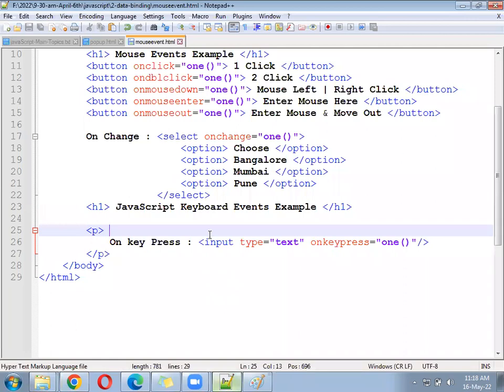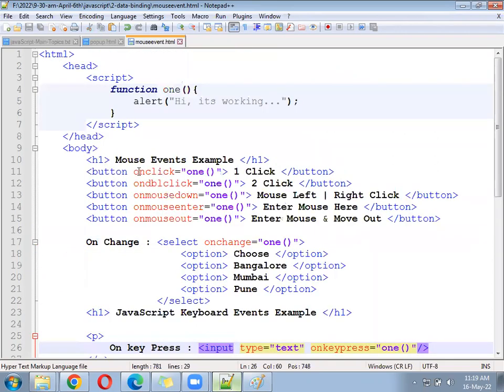Whenever the cursor comes inside the text box and you press a key, the on key press event will get fired, and the on key press event will call a function called one. Now in the function, what you want to do, that is the next matter.